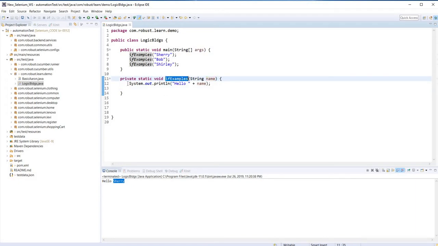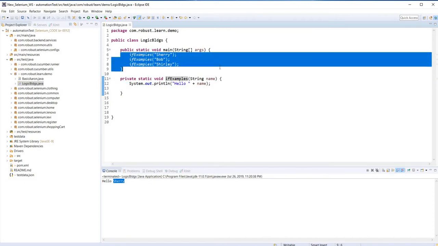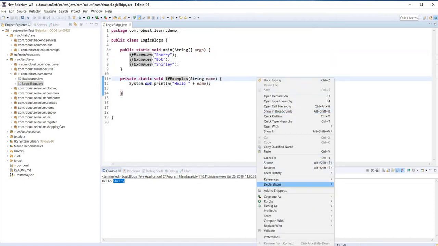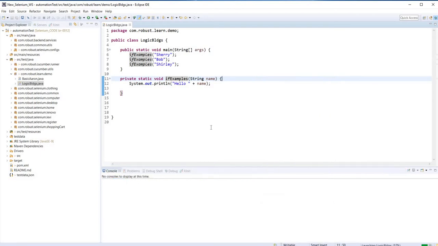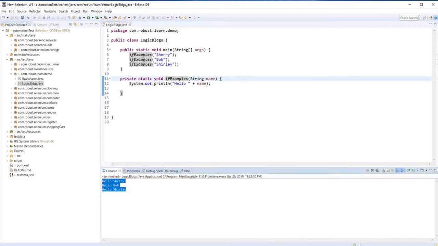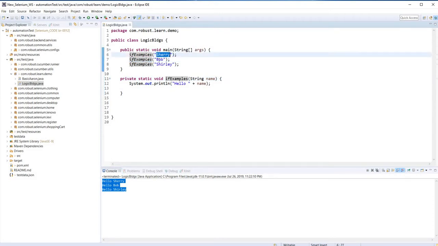Now this one line of statement is going to take care of every user who's trying to log in. If you want to run this, just run it. Now you can see multiple users' names, and all we did is pass those values here. So this is one way of doing things.